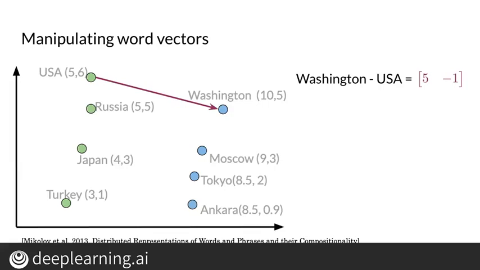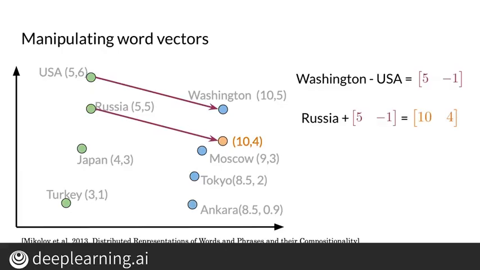The values from that will tell you how many units on each dimension you should move in order to find a country's capital in that vector space. So to find the capital city of Russia, you'll have to sum its vector representation with the vector that you also got in the last step. At the end, you should deduce that the capital of Russia has a vector representation of 10, 4.